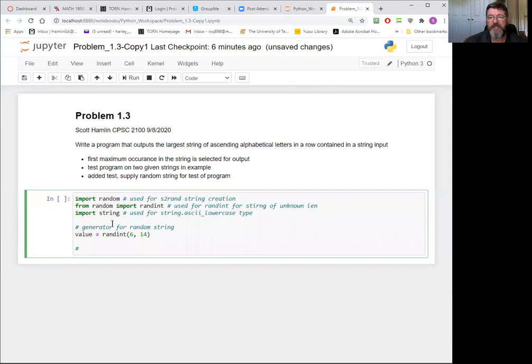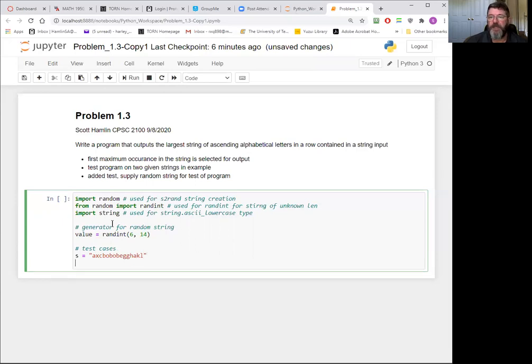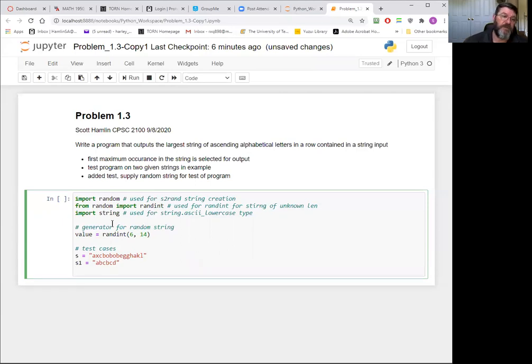Now I want to define the test cases that we want to test. The first one's going to be the string S, and this comes right from the problem: CXBOBOBEGGHAKL. So I know what the answer should be on that, which is helpful. Then S1 is the other test case, and this one definitely tests that ABC and BCD are both going to come out as the longest string, and you want to make sure that ABC is the one we output, since it's the first three-letter string that is alphabetized from A to Z.